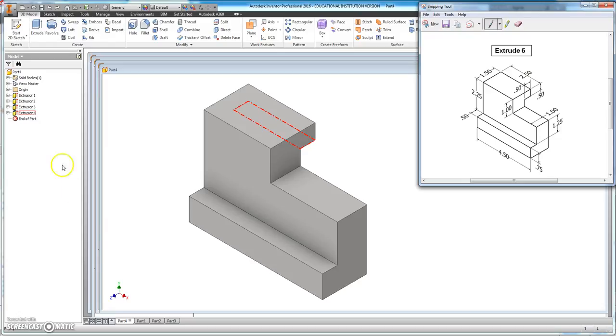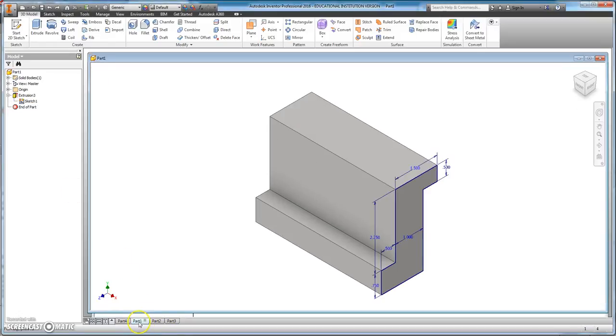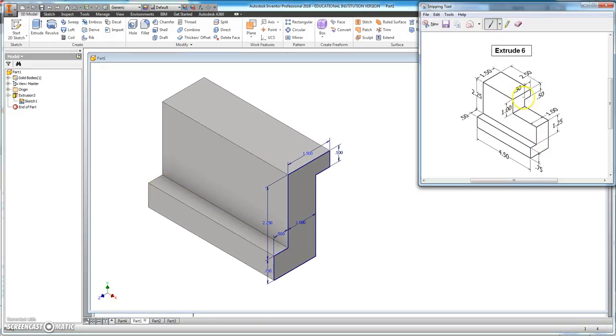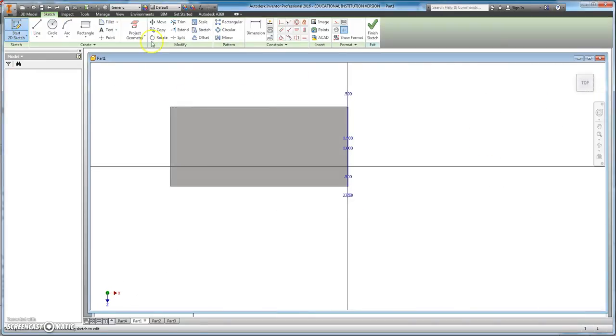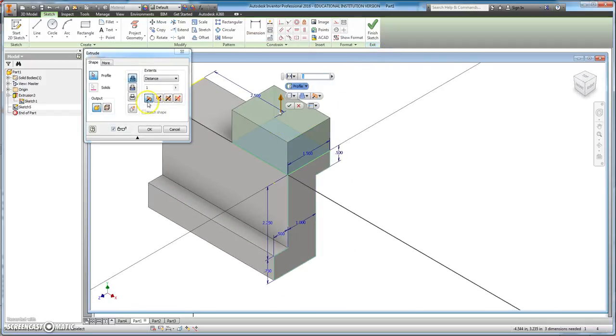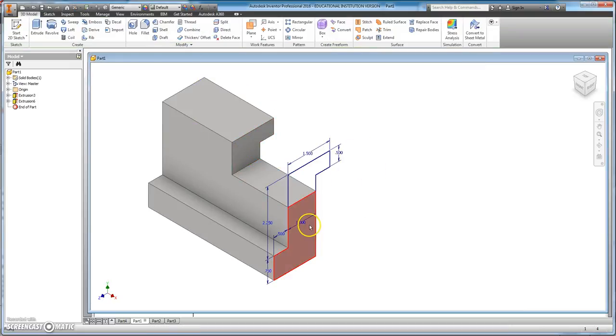Another approach to this part would be to start with this right side and extrude it back the 4.5. That gives me a majority of my part here, and then all I have to do is cut out this little rectangle up top. And so if I draw my rectangle, go ahead and dimension it, and I just happen to know the dimensions off the top of my head, I can extrude cut that out. And now I've completed this part with simply 2 extrusions.